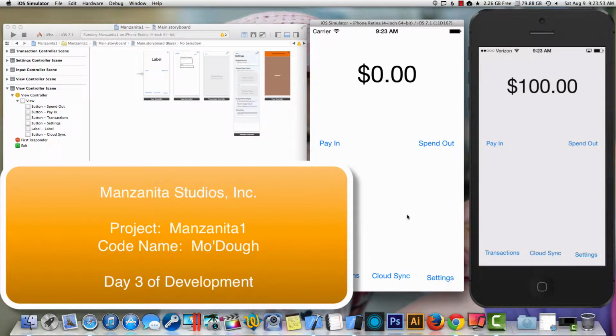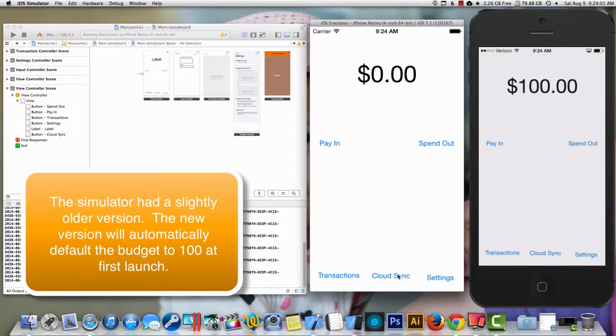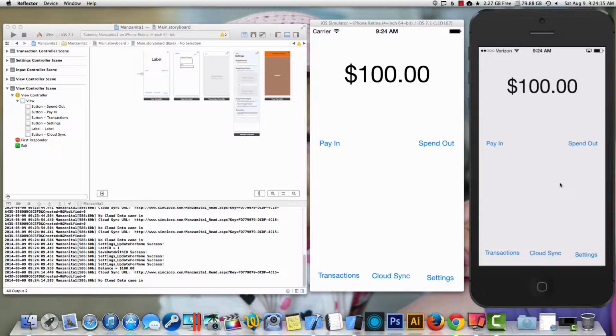This is probably day 3 of the development of Manzanita1, codename Moto, or the other way around. But in this version, we actually have cloud syncing in place. So let me demonstrate. First, let me force the system to have a budget. There we go. So this one on the left is the simulator. The one on the right is a live iPhone 5S projection on the Mac using AirPlay.